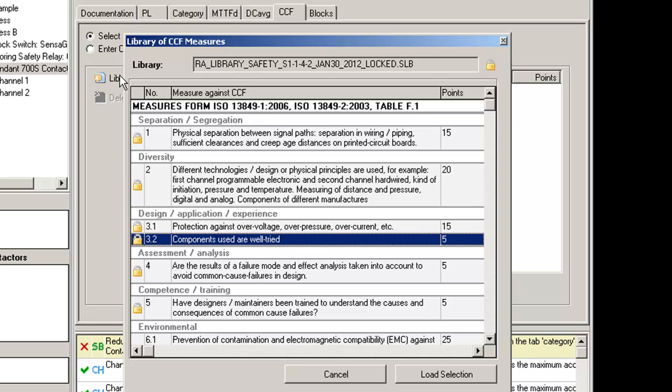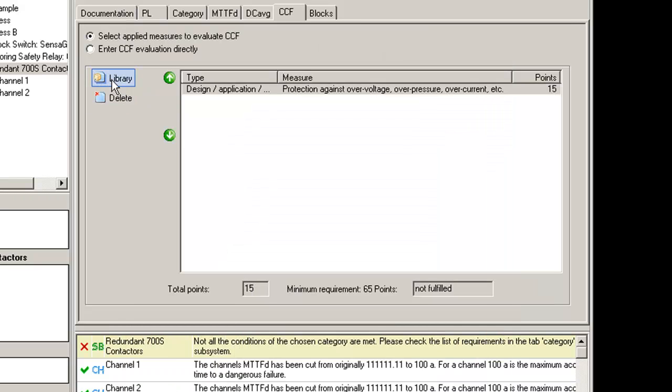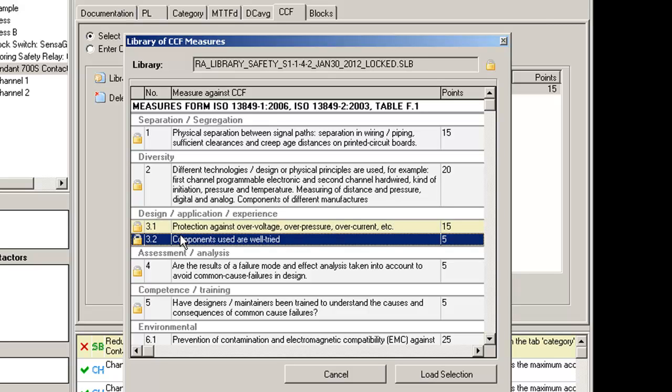The GSR has built-in protection against overvoltage, overcurrent, etc., and the 700S contactor has no electronics, so we can select 3.1 under Design Application Experience option. This gives us 15 points. Unfortunately, we can only load one of these lines at a time, so we click the Load Selection button, and then we open the library again. One by one, we add measures 3.2, 4, 5, 6.1, and 6.2 to the CCF.